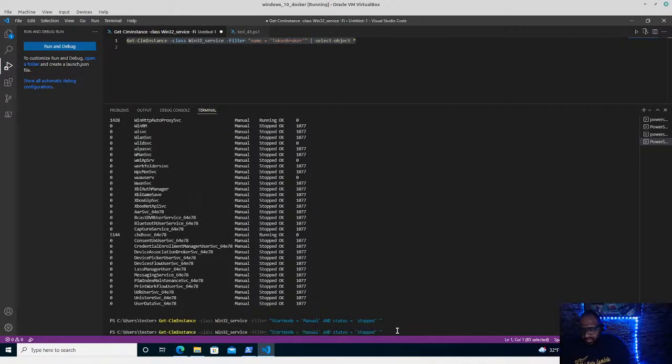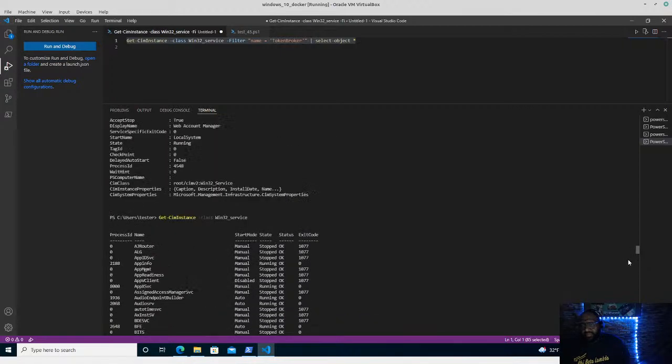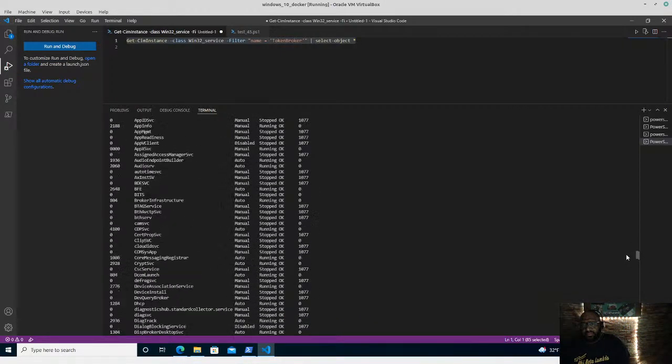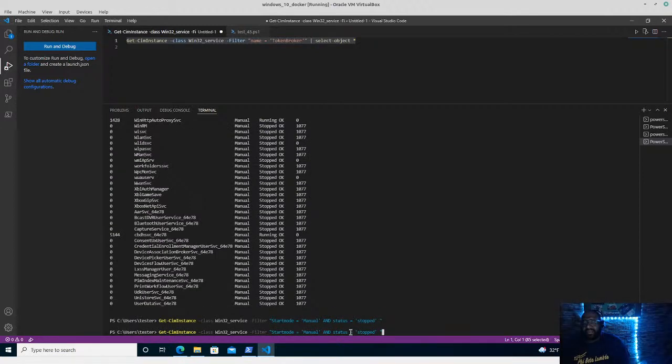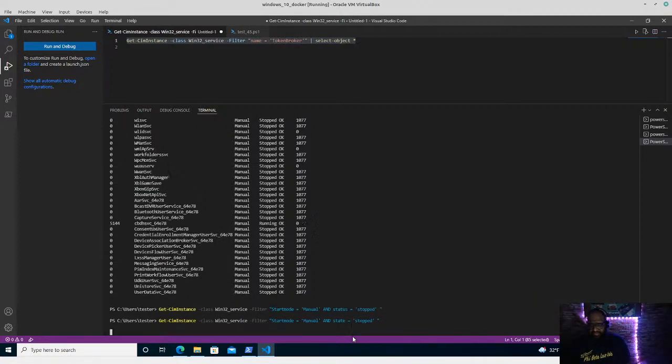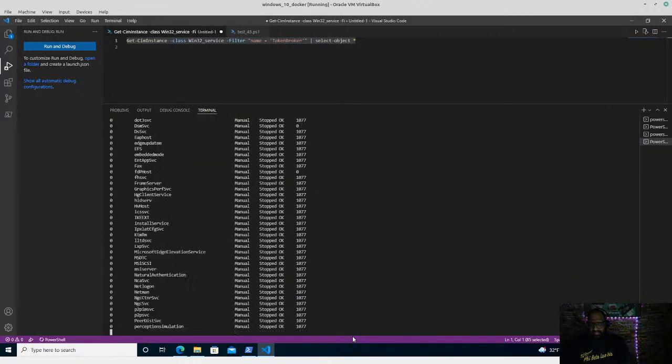Oh, that's not good. Why did it not give me anything back? Status? State, not status. Ah, it's state. That's why. What state is it in? It's in a stop state. There we go. All right.